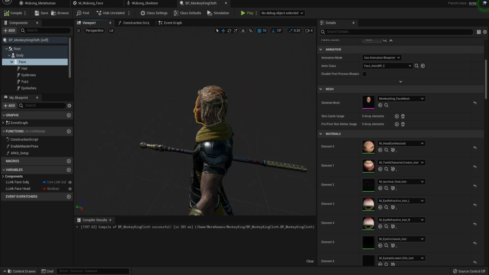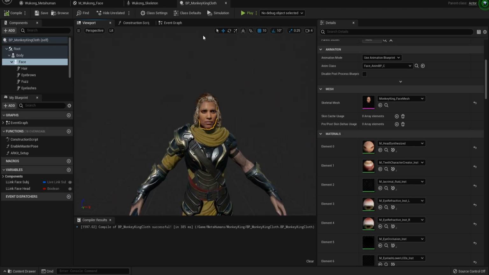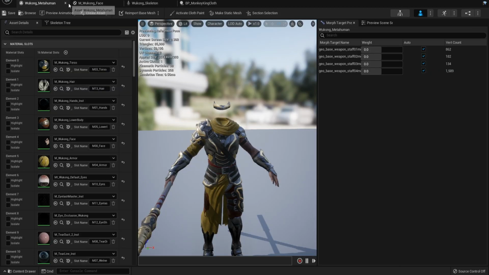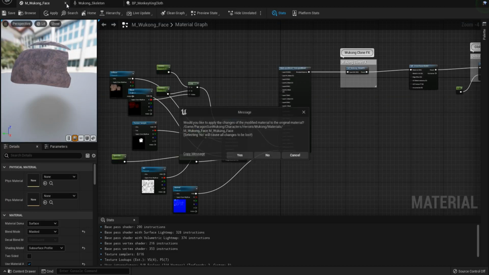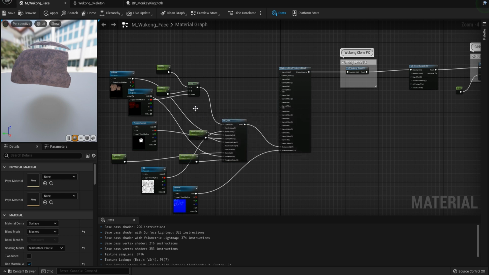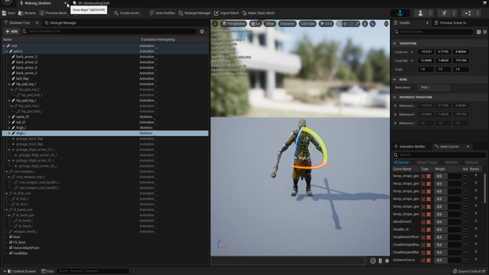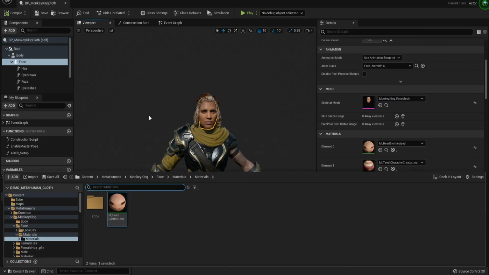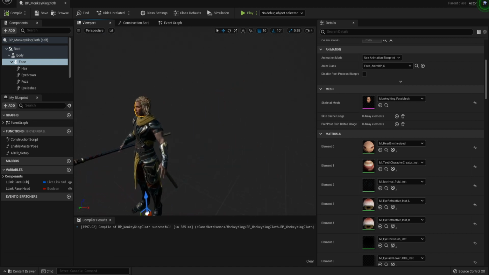Alright, so we got this thing now. We don't need the Wukong MetaHuman. We don't need a face. Would you like to apply the changes of the modified material to the original material? Do we want to apply the change of the modified? Sure. And then I want to close the Wukong skeleton, and then we're going to save all. Cool.